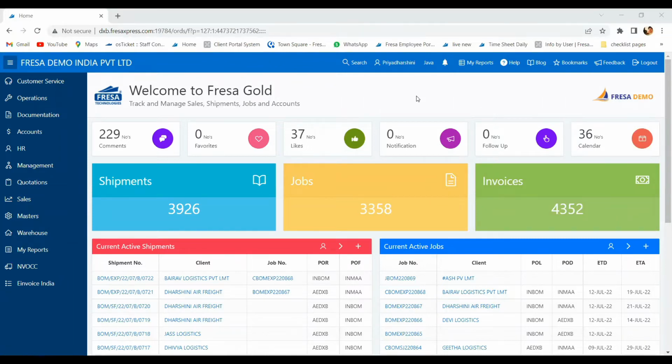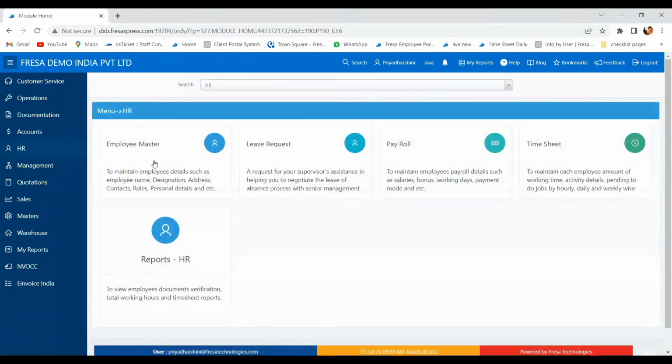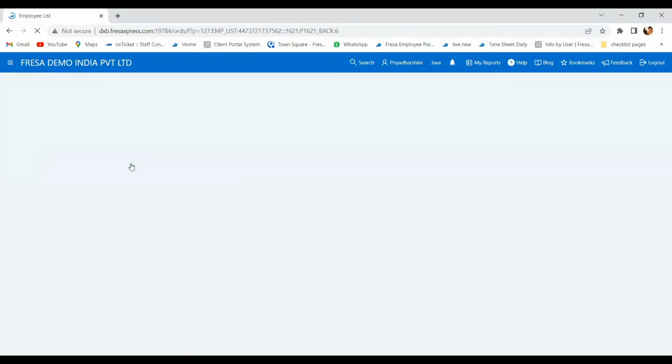In this video, we are going to see how to update employee department in Fresa application. Initially, you need to log into Fresa application, and after your successful login, this is how your dashboard looks. Now go to HR module. Here we have to choose employee master menu.